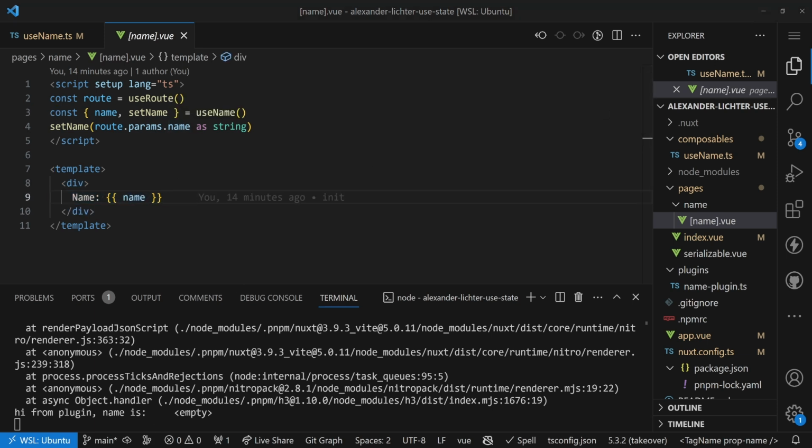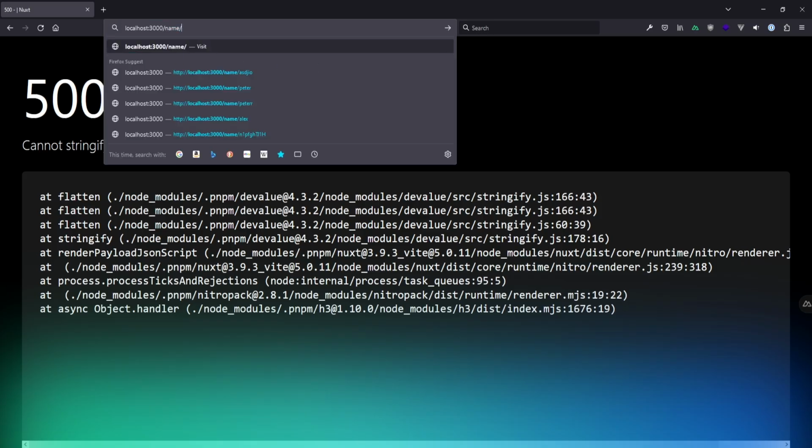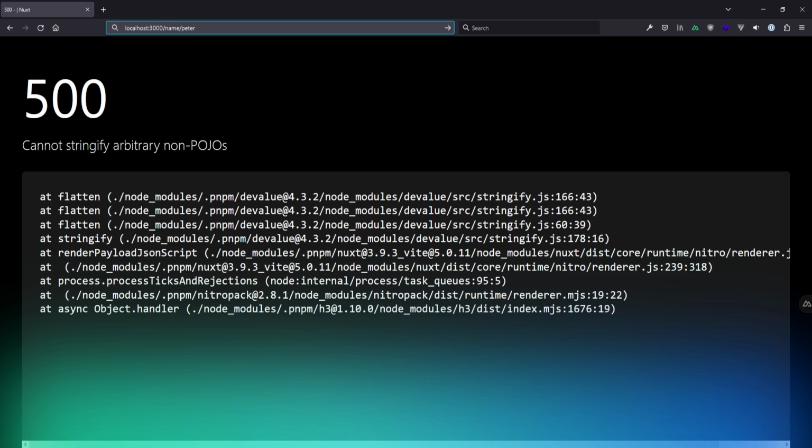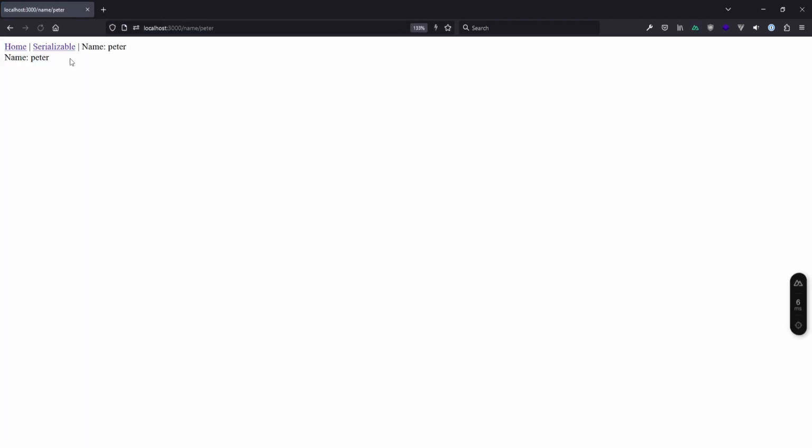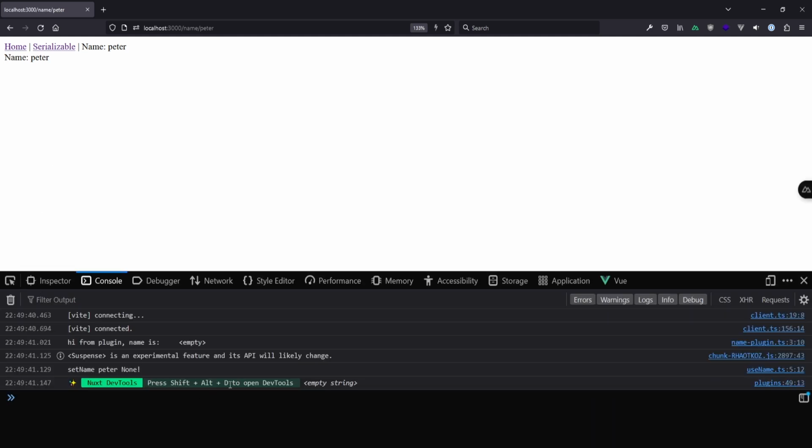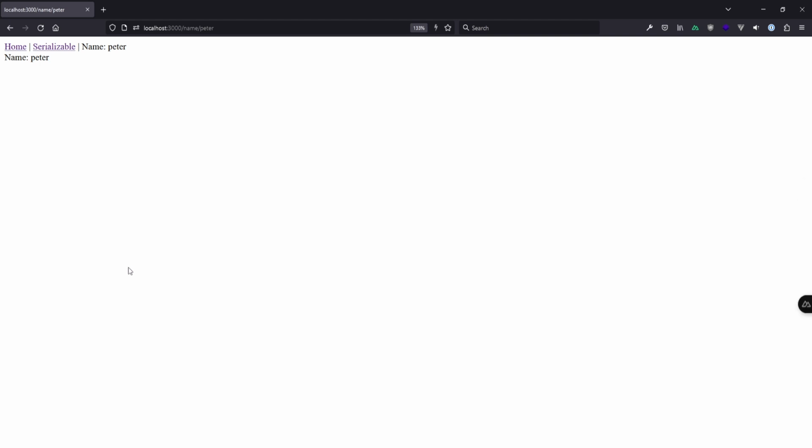What we'll do now is open the page with, let's say, name Peter. When this is loaded, we see, okay, name Peter, all fine. If we check back what happens in our console, we see, okay, we have hi from plugin, name is empty, which is fine. Set name Peter, and then there was no name before, so that's none. That's totally good. What happens on the server side though is a bit interesting.